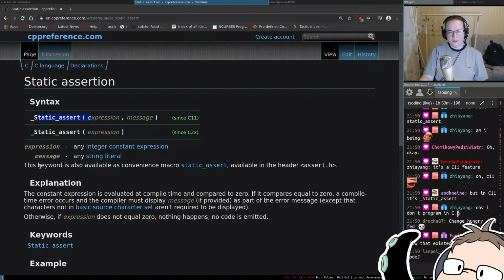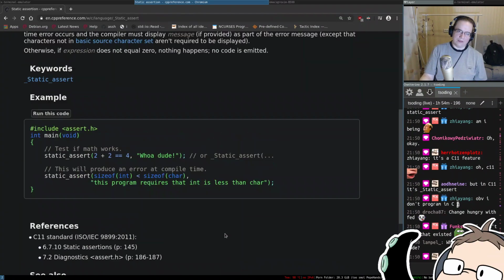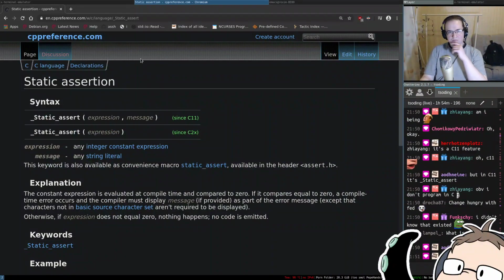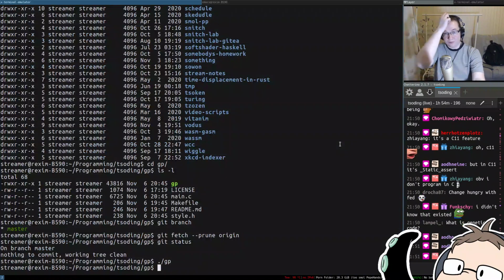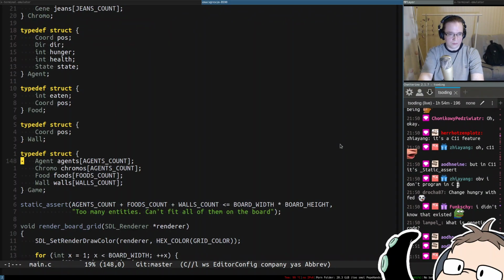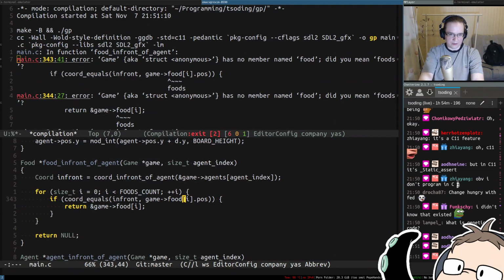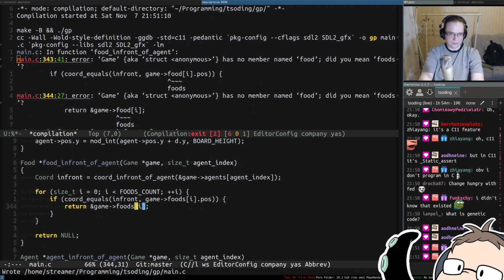Syntax. The keyword is also available as a convenient macro. So they just created a macro for that. So yeah, I guess it's a thing. And it says it's C. So yeah, it's pretty nice. I do agree, it's pretty nice. Alright. Now I can finally check compile temp stuff. Feels good, man.